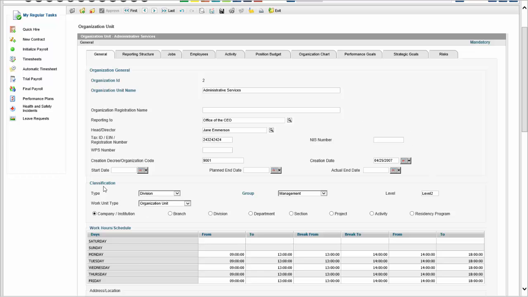You can classify these units based on a type, based on a work unit type, based on a group, or based on some other classification. You notice those are already 1, 2, 3, 4 types of classification, and you could have more. Now, why do we have classifications in here? It is in order to allow you to do your reporting based on these classifications. And you may also set up certain policies and run certain processes for particular groups of organization units.